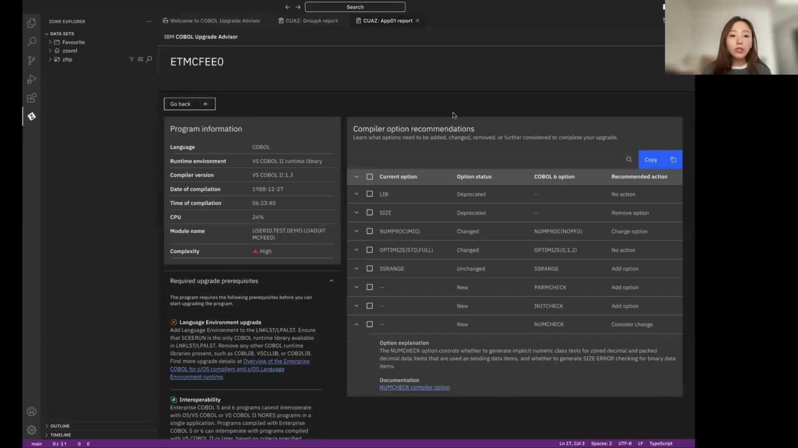And just to quickly summarize, the load library scan will give you a full picture of your COBOL inventory without compiling or running your programs. And the application scan will provide you with more in-depth information by actually dynamically scanning your application. So that's the demo, and I'll stop here for any questions and feedback.